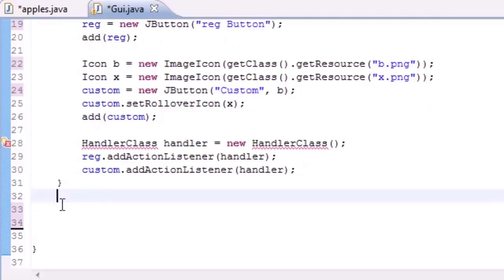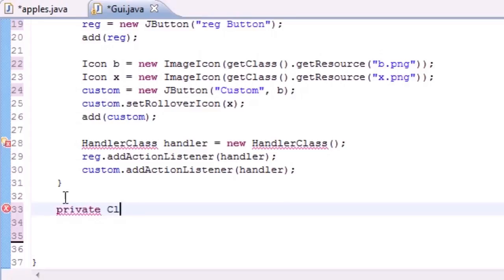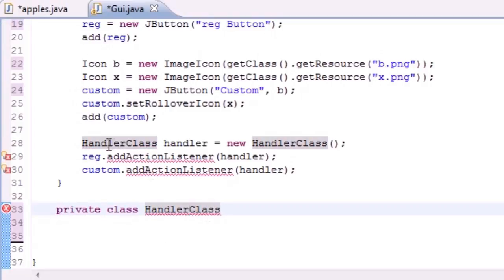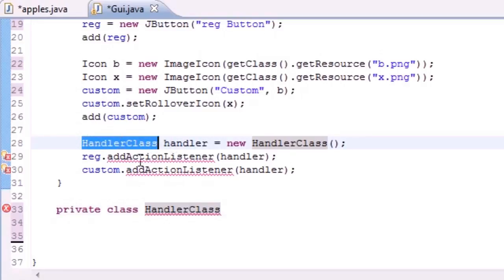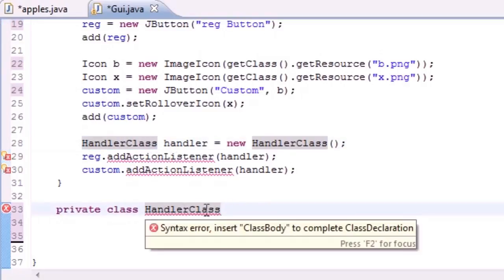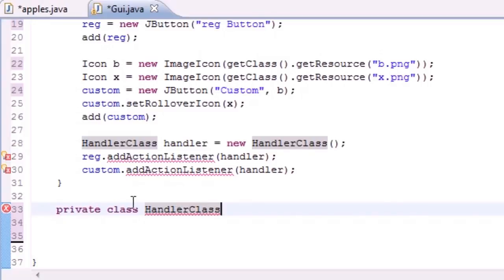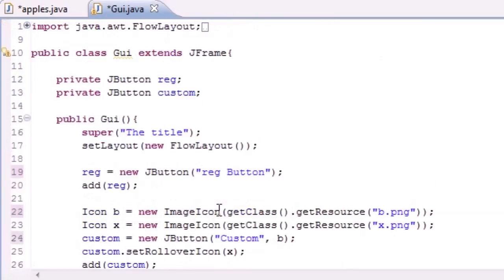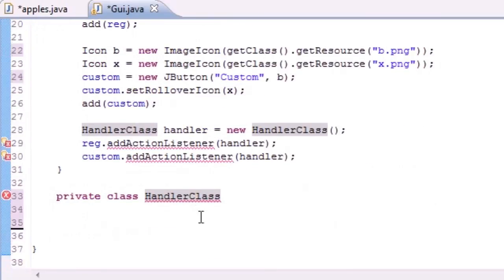So outside of your constructor, let's add some space right there, and type private class handler class. We need to name it handler class because we named this handler class right here. If you name something different up here, create the same down here. And yes, we are putting a class inside this main class. We are allowed to put classes inside classes. Why? Because we just did.